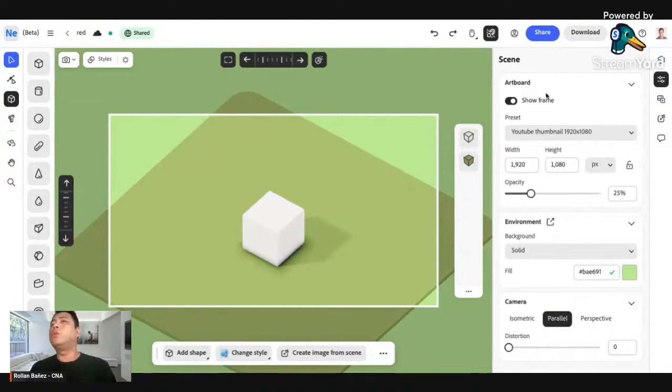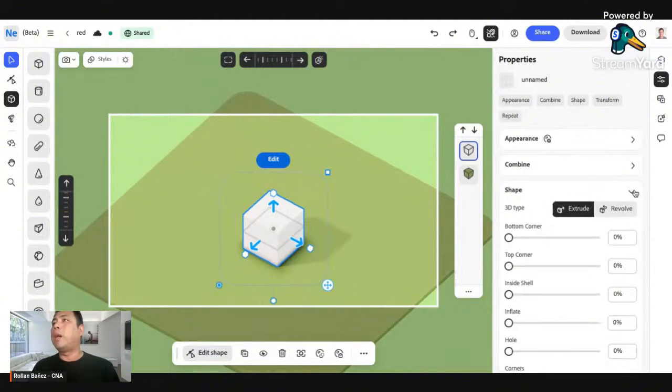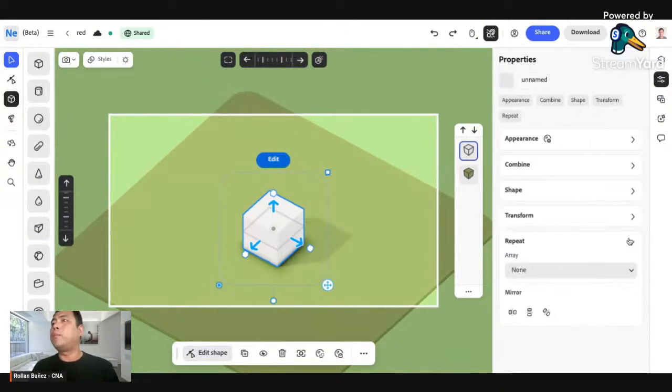Also, one context sensitive panel is the properties panel on the right side. Why? Because as you would see, if I click on the scene, this is changing. If I click on the actual cube itself, you would see it change again. You have lots and lots of options here. For example, this is categorized by appearance, combine, shape, transform, and even repeat. So it has lots and lots of properties that we will be playing with today for you to explore.